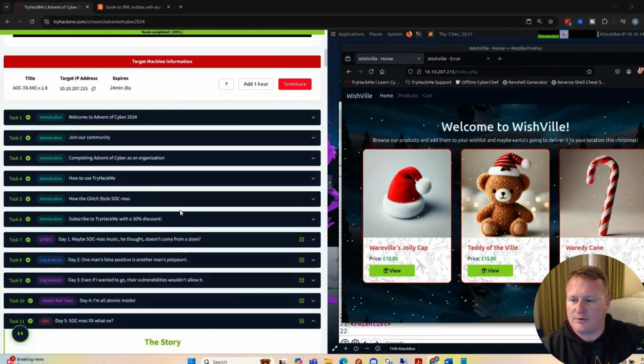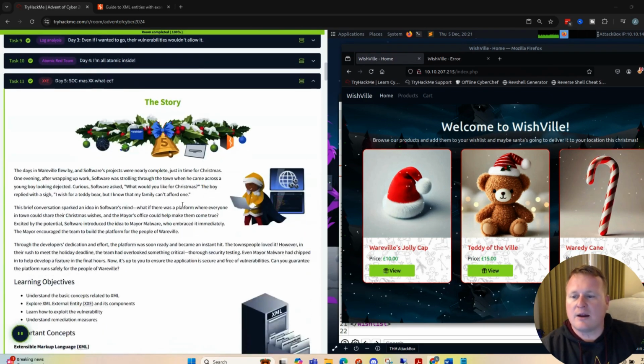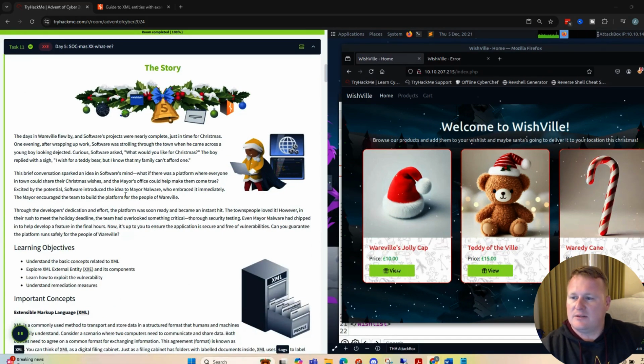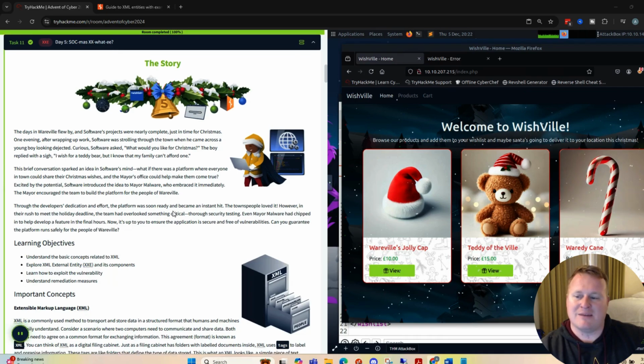As we continue our challenge, it looks like the mayor decided with a team to quickly put together a fun site that would allow Christmas wishes to be put out with the town, which seemed to be a huge hit. However, with some concerns as they began to look through security testing, some things may have been missed.